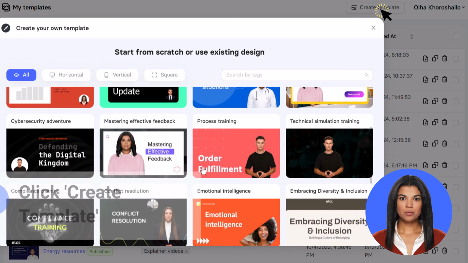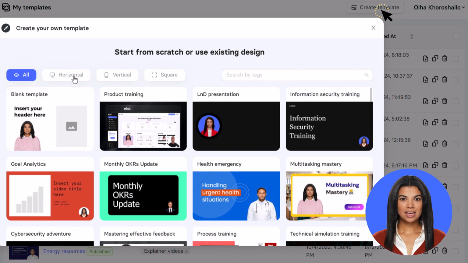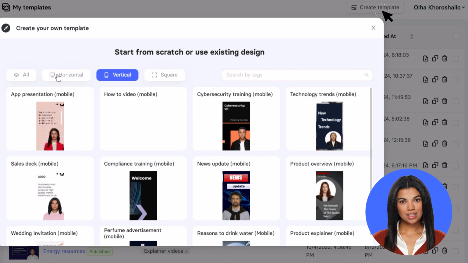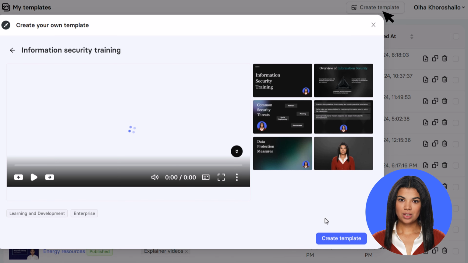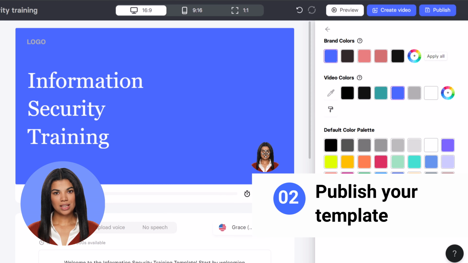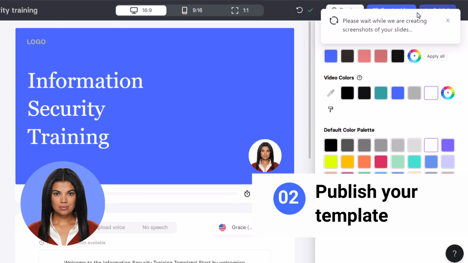You can either start from scratch or choose from our pre-existing library of templates and edit them to your preference. Select the template ratio that best suits your needs and then click on Create Template. Make tweaks to the template and hit Publish once you're happy with the results.